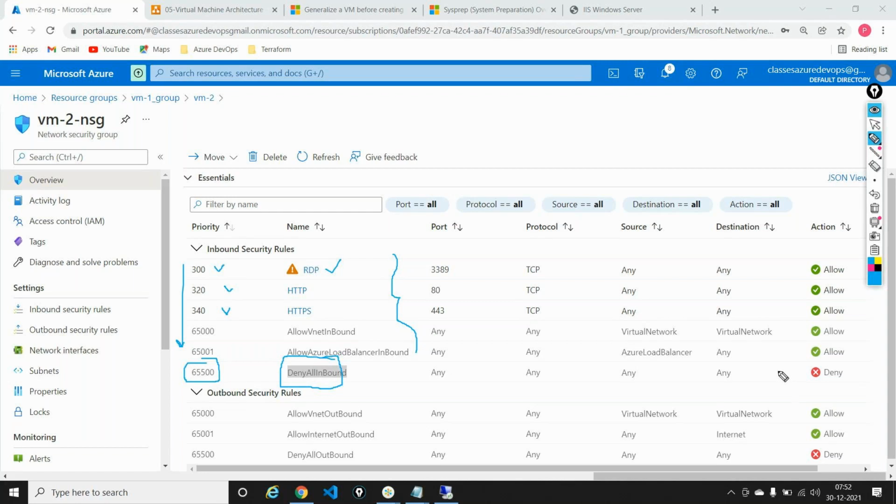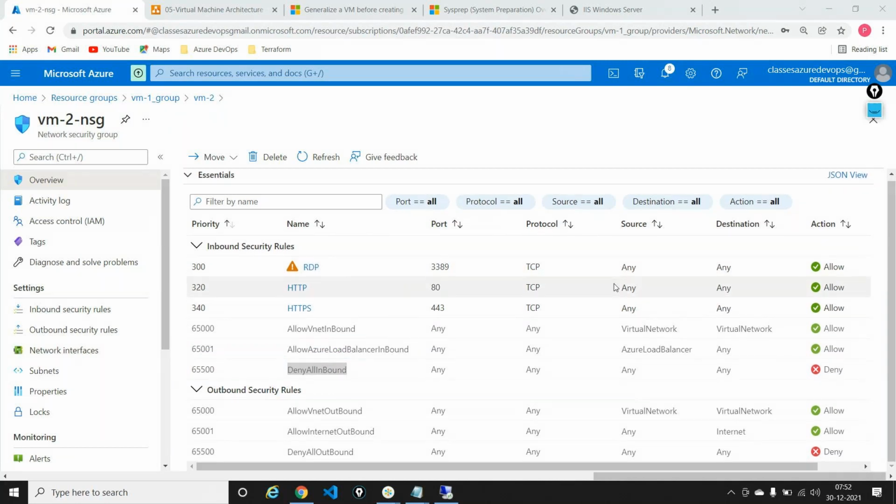I also have default outbound rules out here, which tell me: fine, allow VNet outbound, allow internet outbound. And finally, deny all outbound. So these are the set of rules that control whom my virtual machine can talk to, how it can talk, what it can do, and so on.